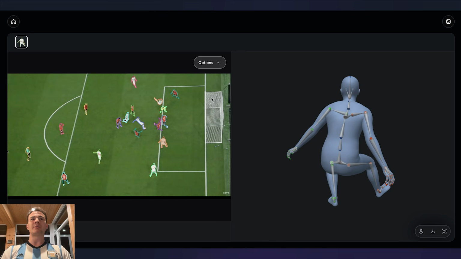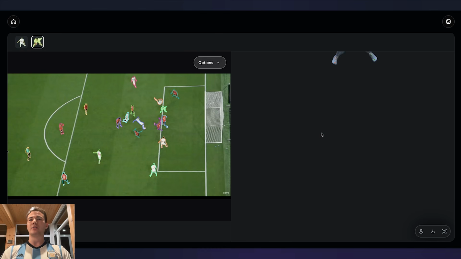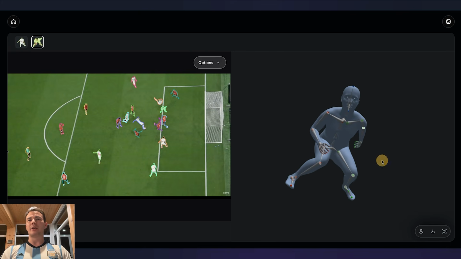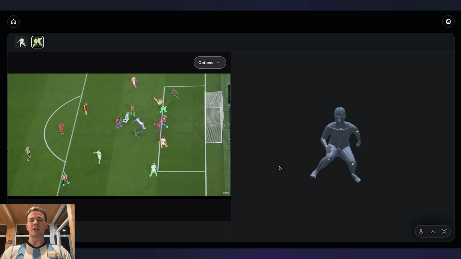If you want to try SAM 3D Body out yourself, I will link their online playground. It's fully available by Meta, where you can upload an image, select people, and get their meshes simply by clicking on whichever person you want to generate. So here you can see we're getting a full 3D skeleton reconstruction as well as mesh.